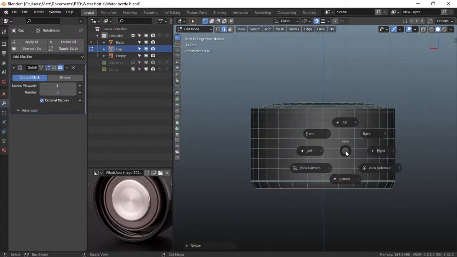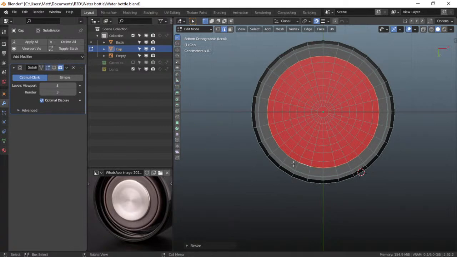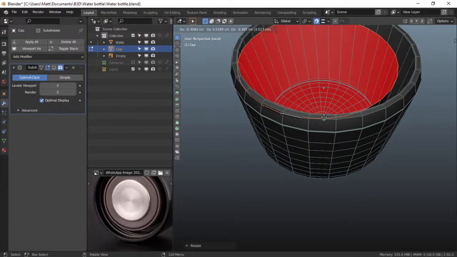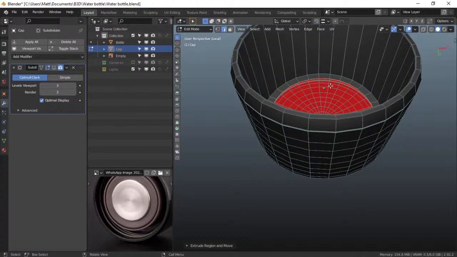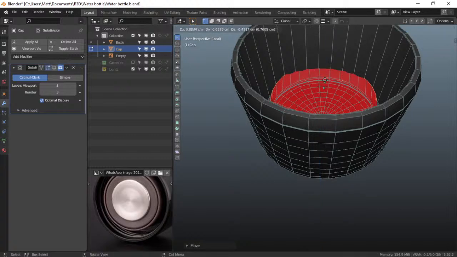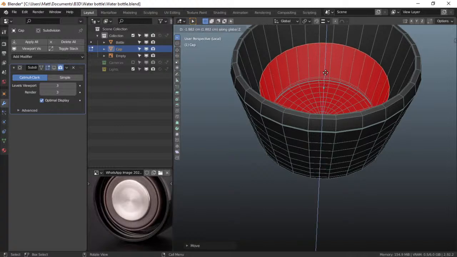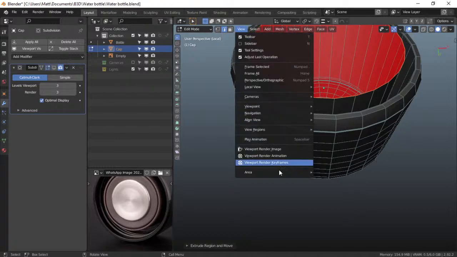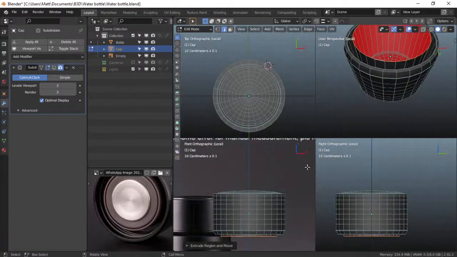Go to bottom. So what we're going to do again is hit E for extrude, turn off that. We're going to G, Z. We're going to bring it up a little bit to about there. And then we're going to hit E again, Z, and we're going to bring it all the way up. Here's another use case where we could use quad view.